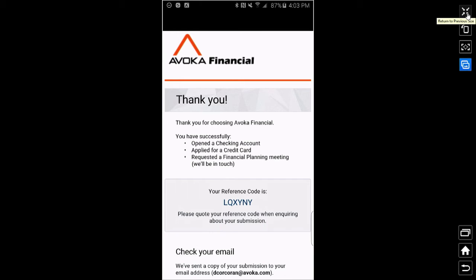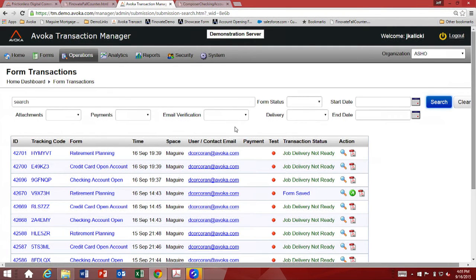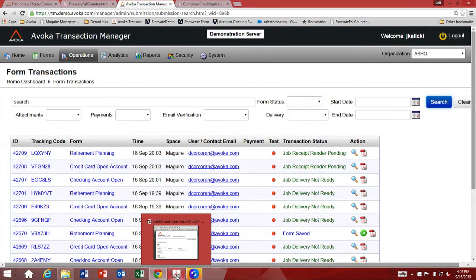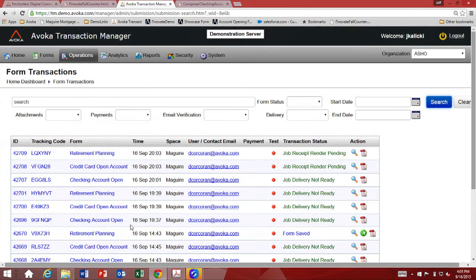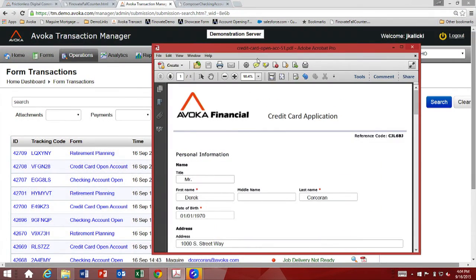So that's the customer experience side of things. Let's have a look and see what's happening on the bank side. So this is our transaction manager. You can see that each of those individual applications has created a submission, and each of those submissions has a complete XML file with all the required information to complete that application. So we can match that to what you need for your downstream processes.